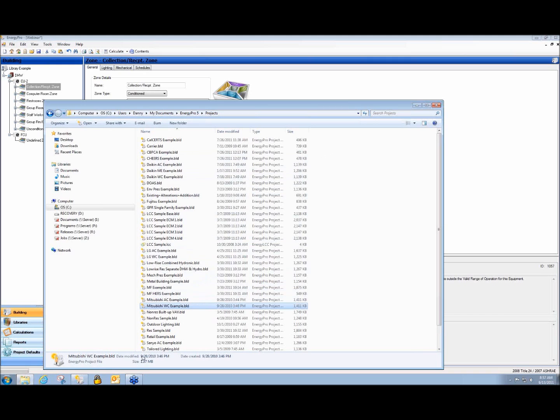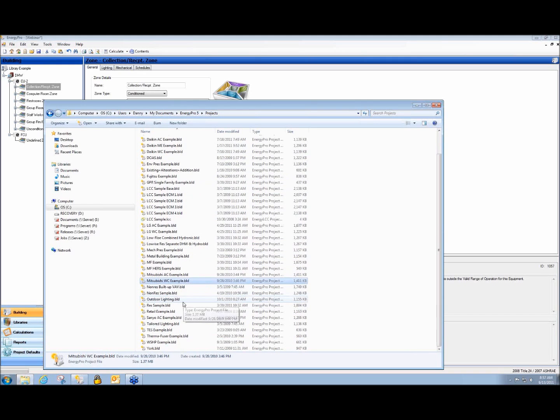And then there's also different sample files that you can take a look at, and if you're just starting modeling, it might help you out a little bit there. Outdoor lighting, residential, non-residential, metal buildings, so on and so forth.